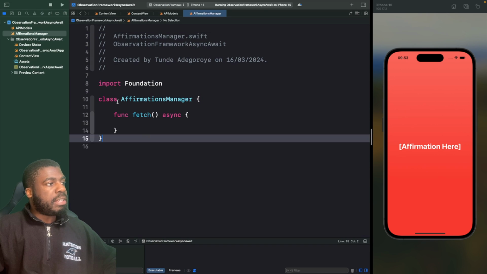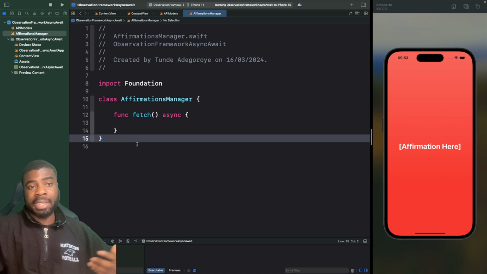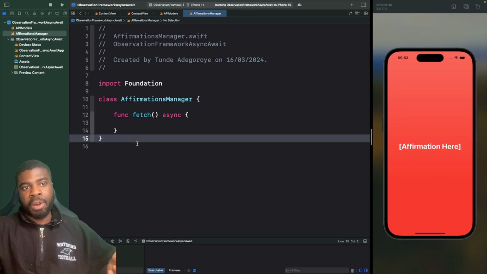So we just have our skeleton here, which is what we're going to use for actually observing our data in our view. And we've also got a function here using async await to help us fetch our data as well. If you want to learn more about Swift Concurrency, I've got a video on my channel that pretty much covers everything you need to know.